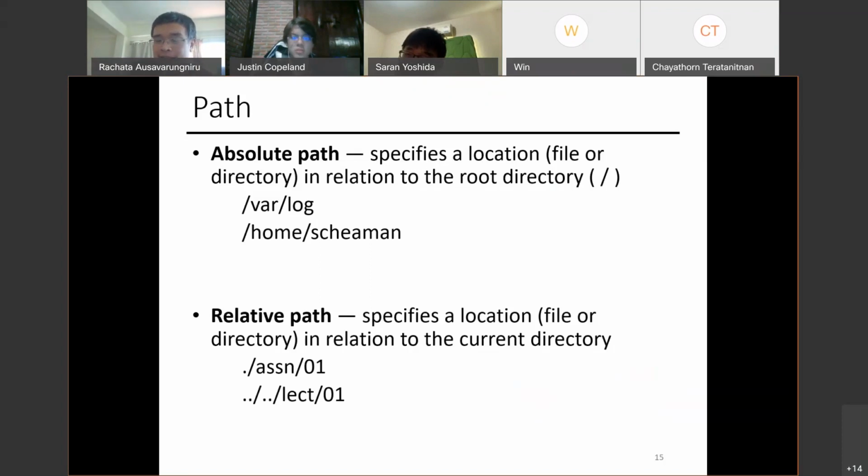This is a relative path. It's relative to where you are right now, right? So everything I specify here is relative to where you are right now. Let me break this down. Dot, right? Dot means current directory. So ./ASSN/01 means from the current directory, there should be a folder called ASSN or assignment. Then inside the assignment folder, there should be a folder called 01 or the first assignment. You can go there and read the assignment.